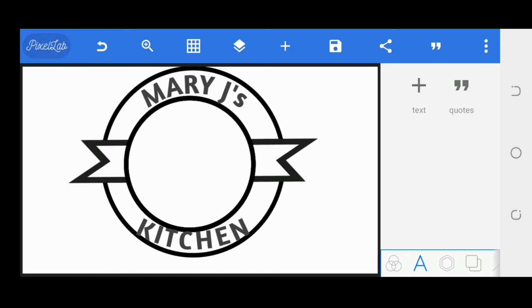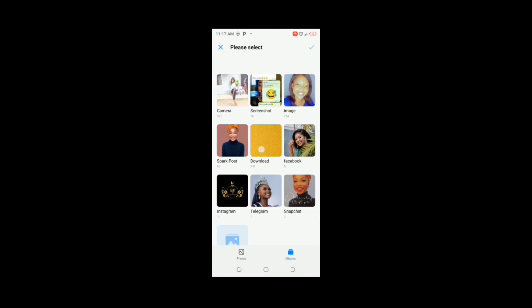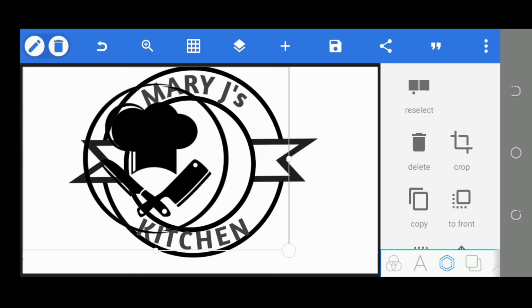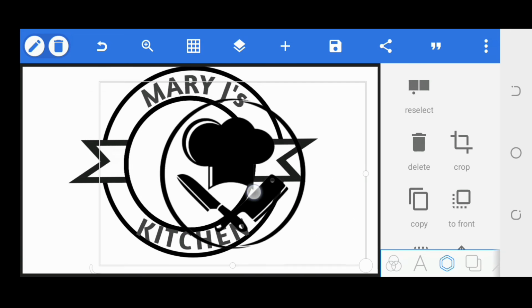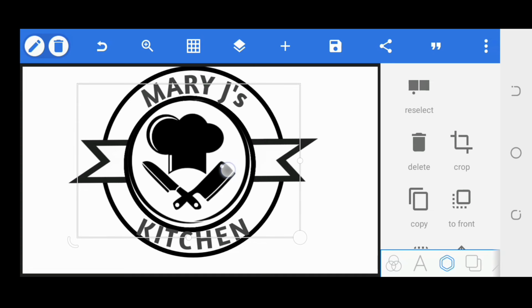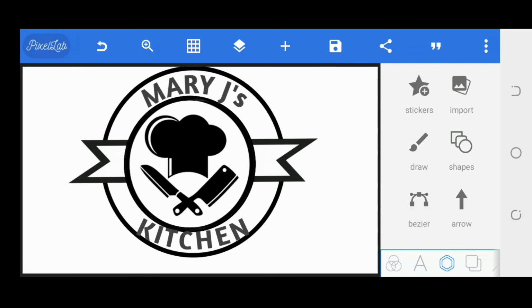So what I'll be doing now is inserting the image that I've downloaded from my gallery. I'll press here, then press import. So I'm going to my gallery, to my album, to the download, then this is it. This is what I've downloaded. I have to allow it to fit into the circle, which means I have to reduce it because it was bigger than the circle. So I have to fit it in, like this.